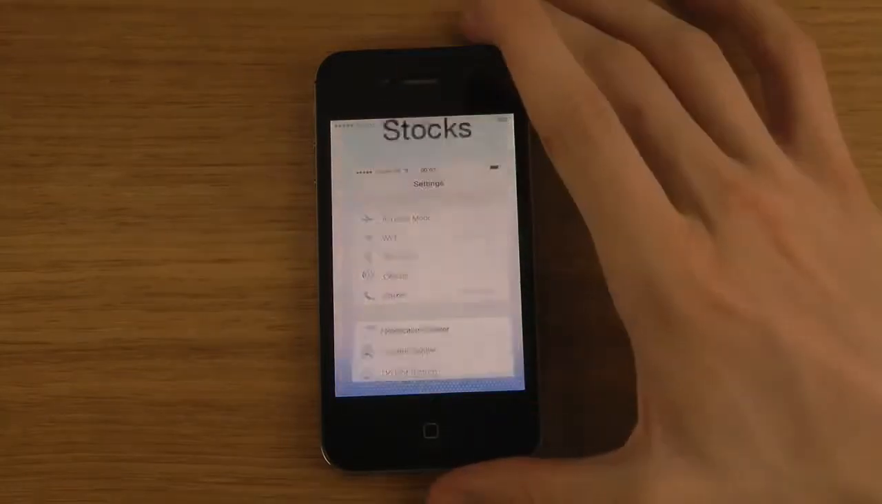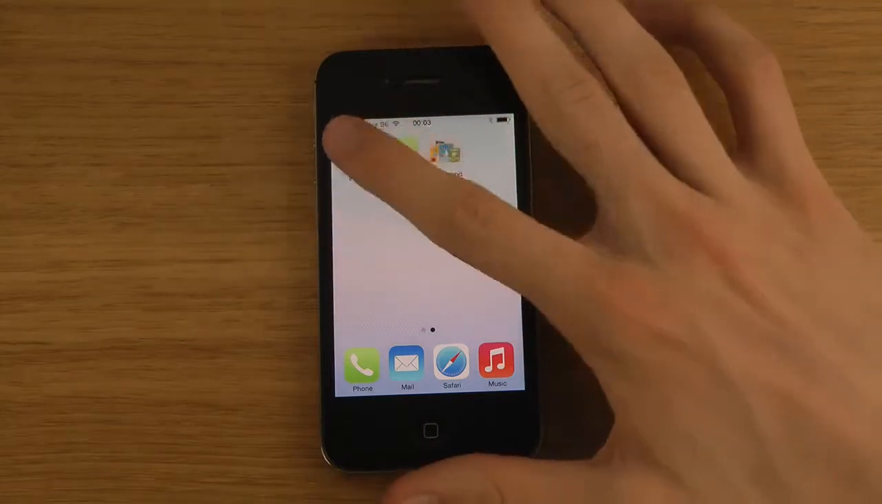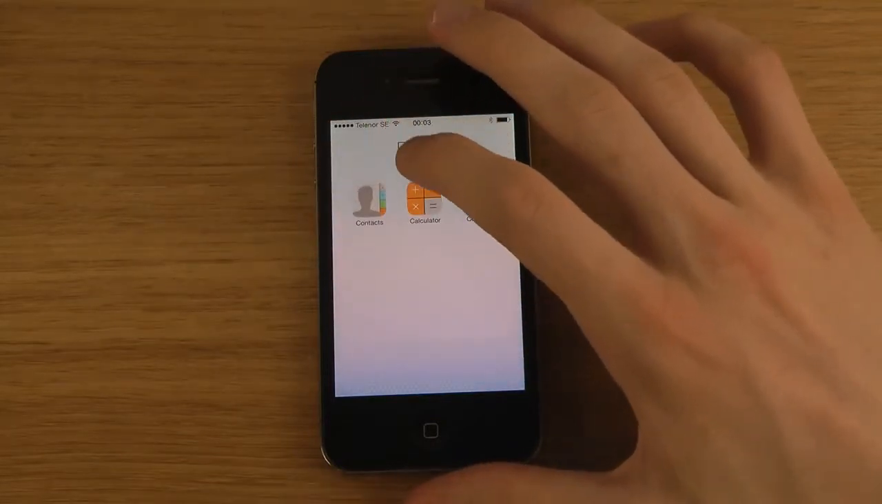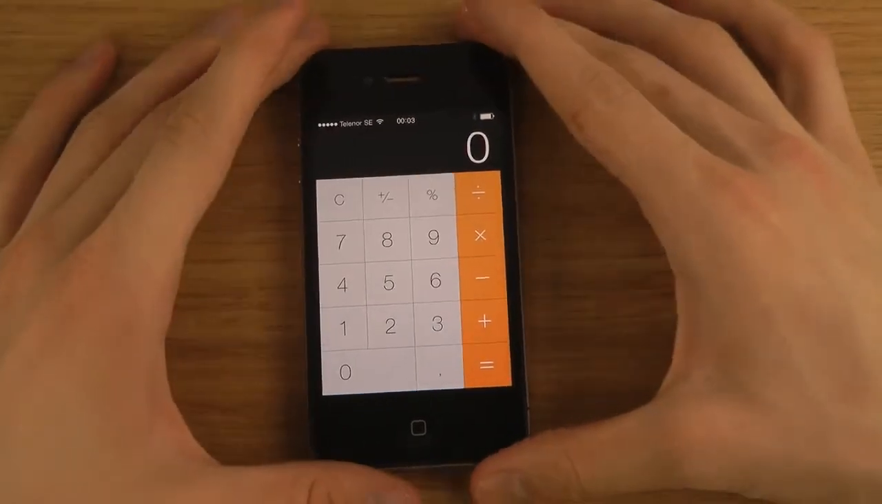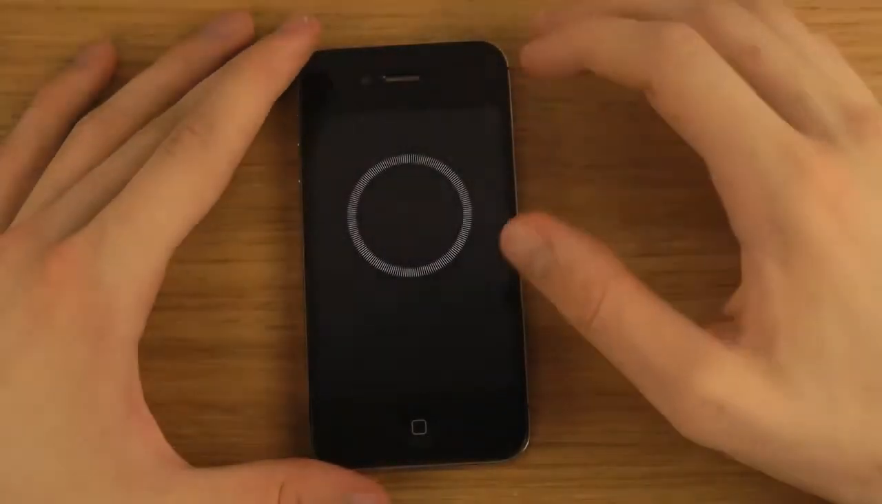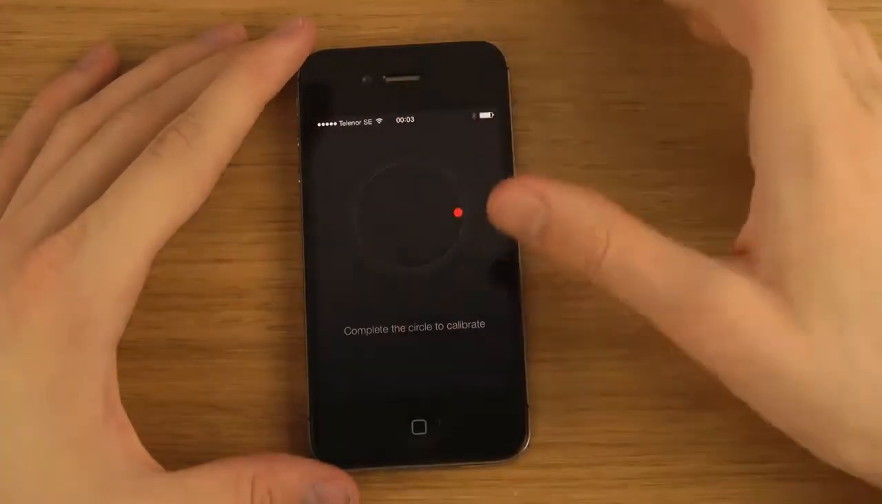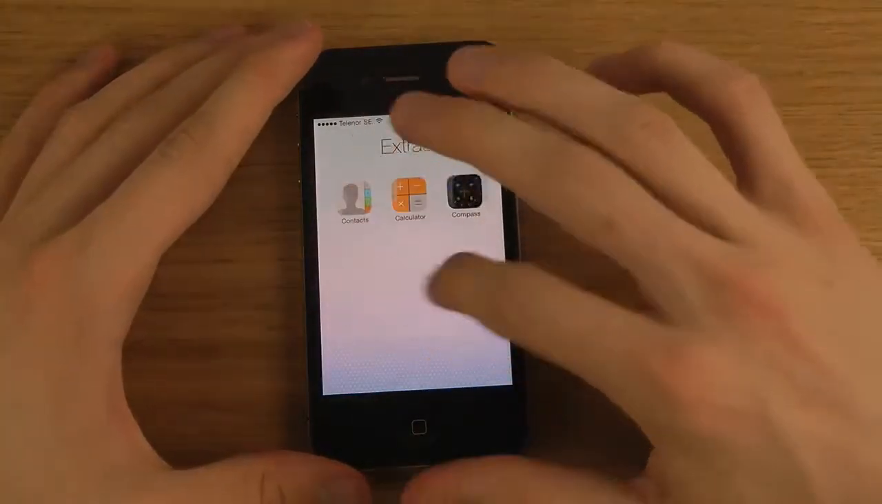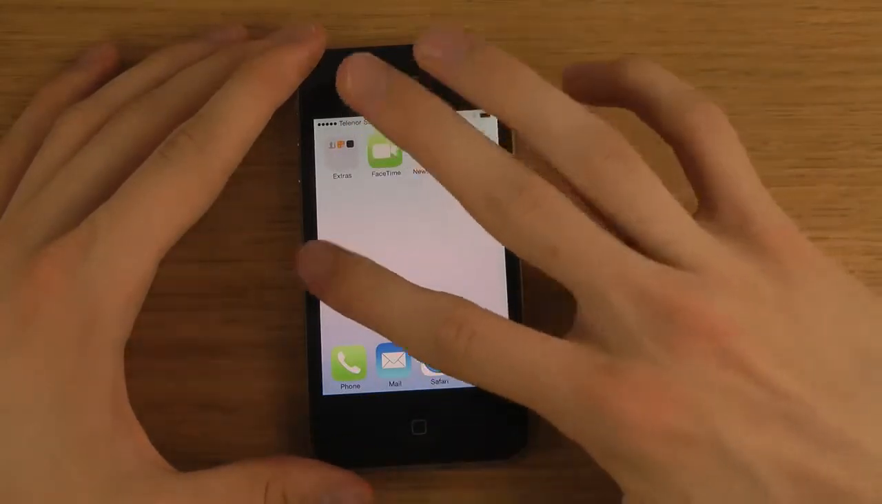And if we go down here and go back, I'll probably check out the extras, the calculator. Let's check out the calculator. Yes, that is how the calculator looks, a little bit updated as well. And the compass, which is of course very good if you are wandering around in the forest, but of course you can't be anonymous if you use that.